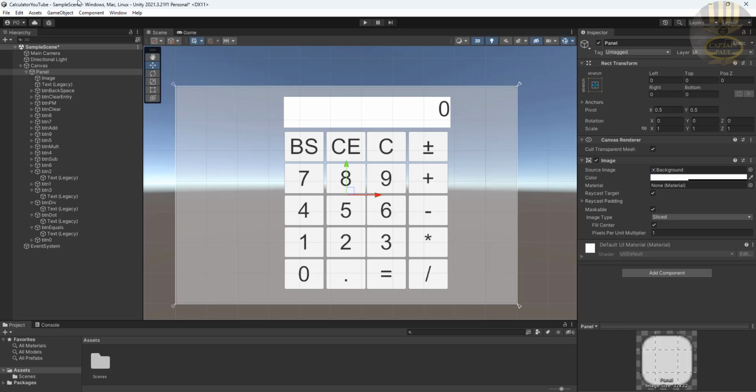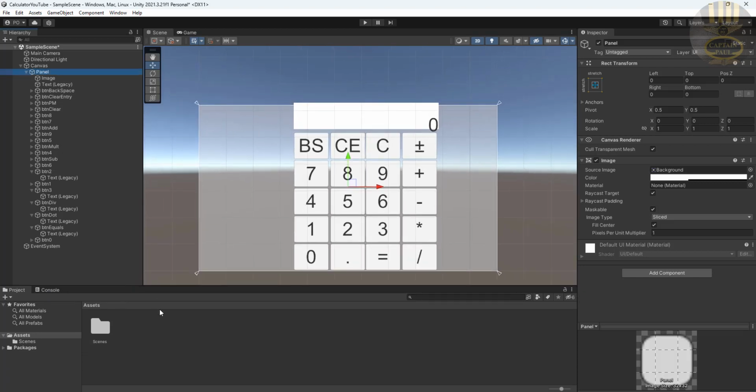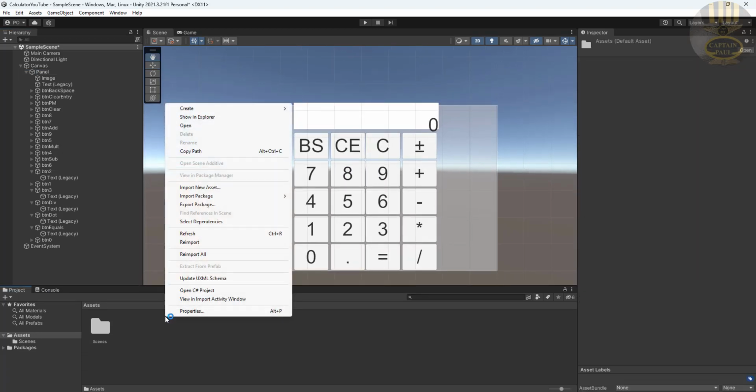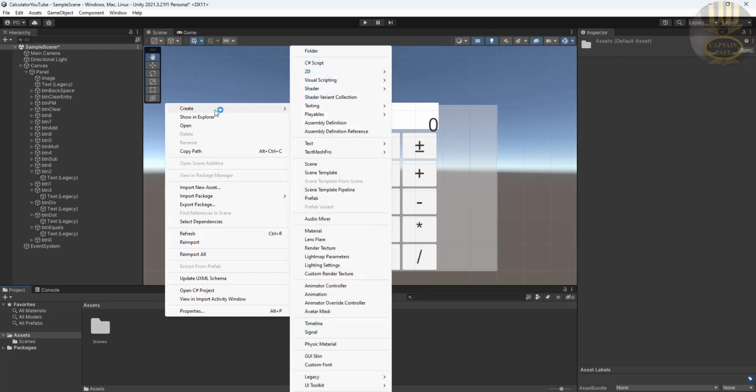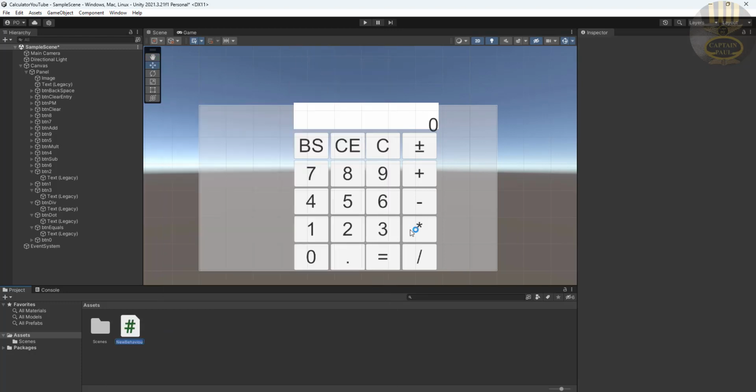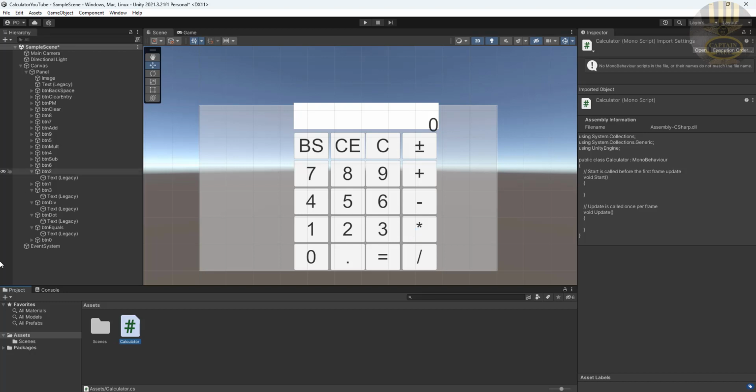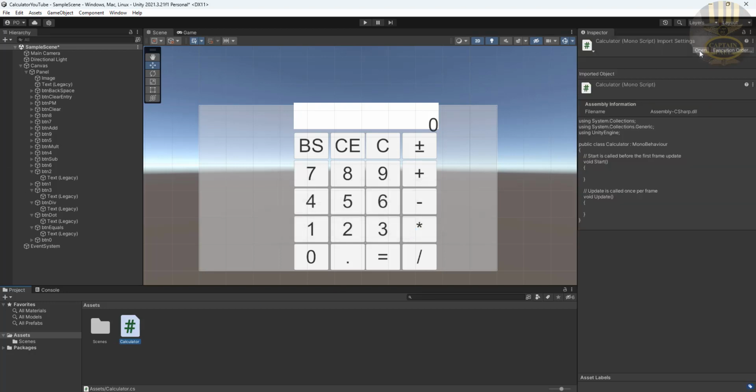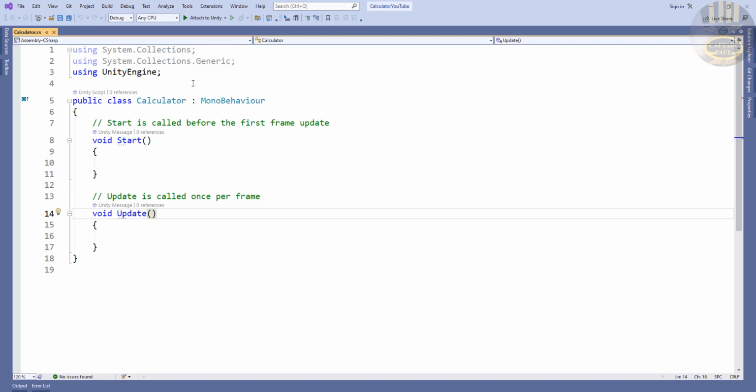Okay guys, let's come straight into the project here so that we can create. Right click and let's go to create and select C#. So just give that a name. I'm going to enter calculator. Okay, so select the calculator script and click on open. And there we go, the scripting environment is ready.